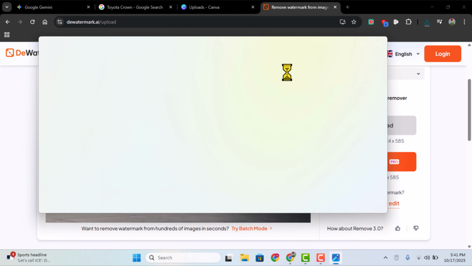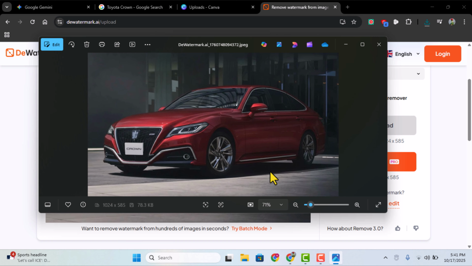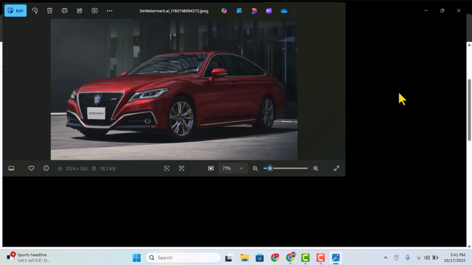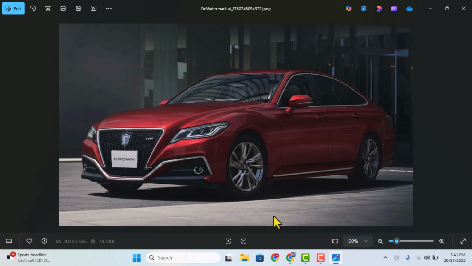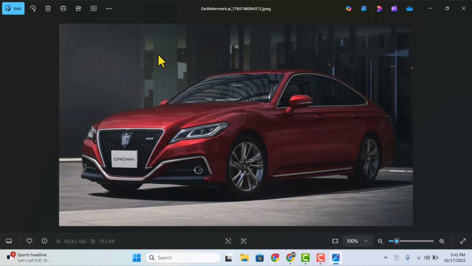Watermark.ai works surprisingly well. It removes text, logos, and even semi-transparent watermarks with a single click. And that's it. These are the two easiest ways to remove AI watermarks from your generated images.